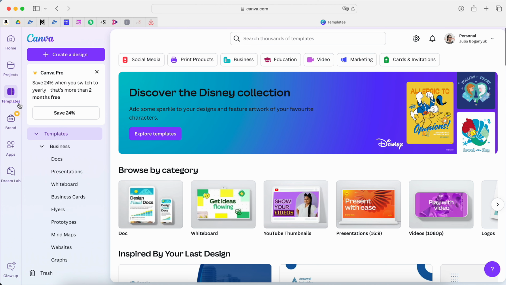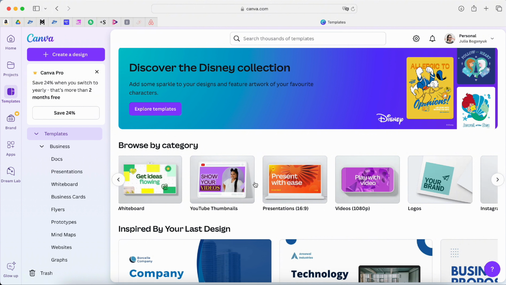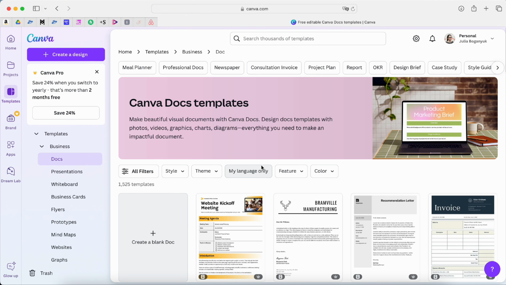This is my templates page. I can show you this in any template. Actually, it doesn't matter. This tool works the same in any template. For example, you can create a doc, whiteboard, YouTube thumbnails, presentations, videos, whatever. Just for an example, I'll show you this in a doc template. Okay, let's create some doc.